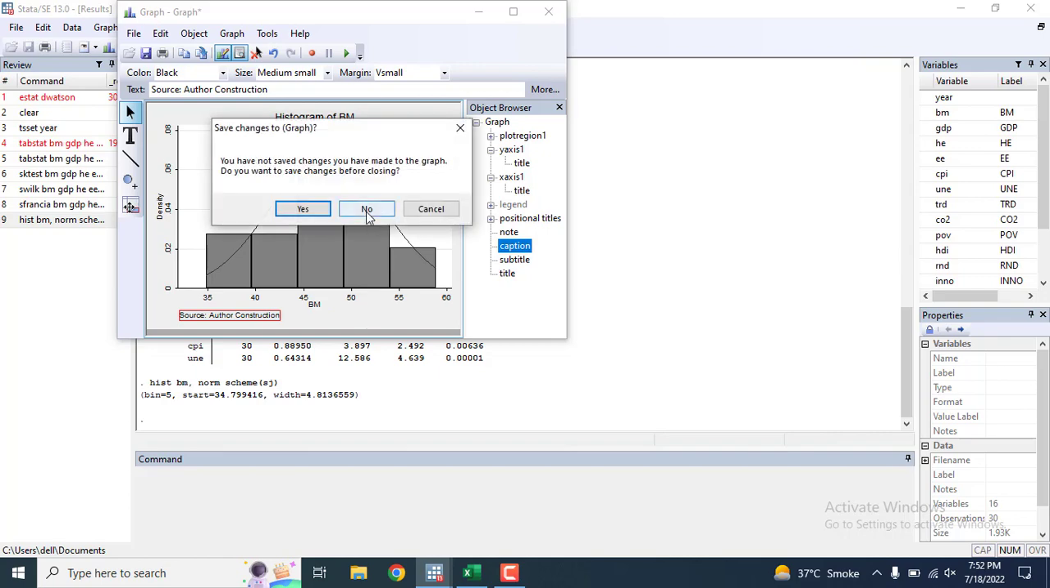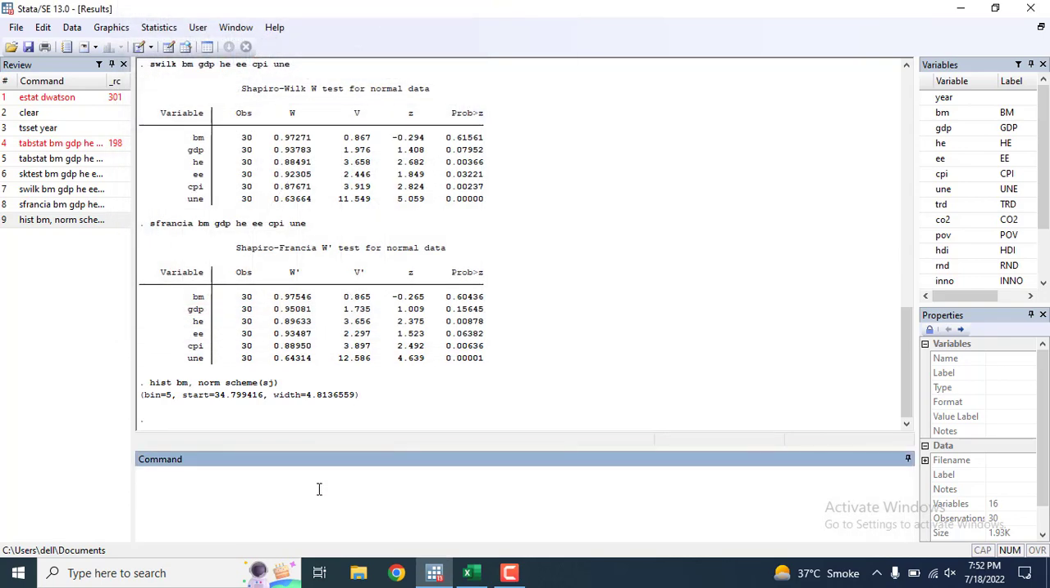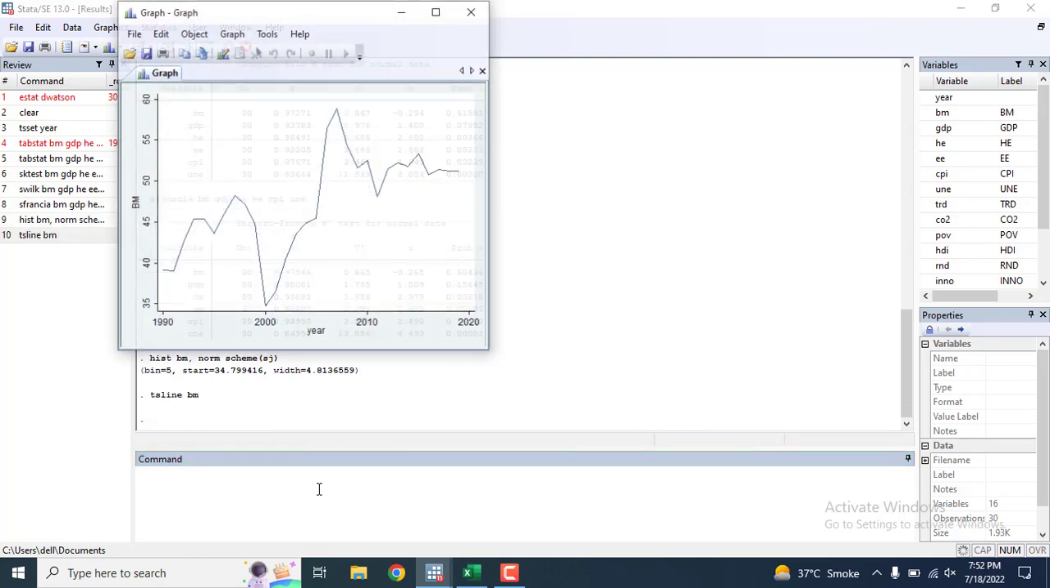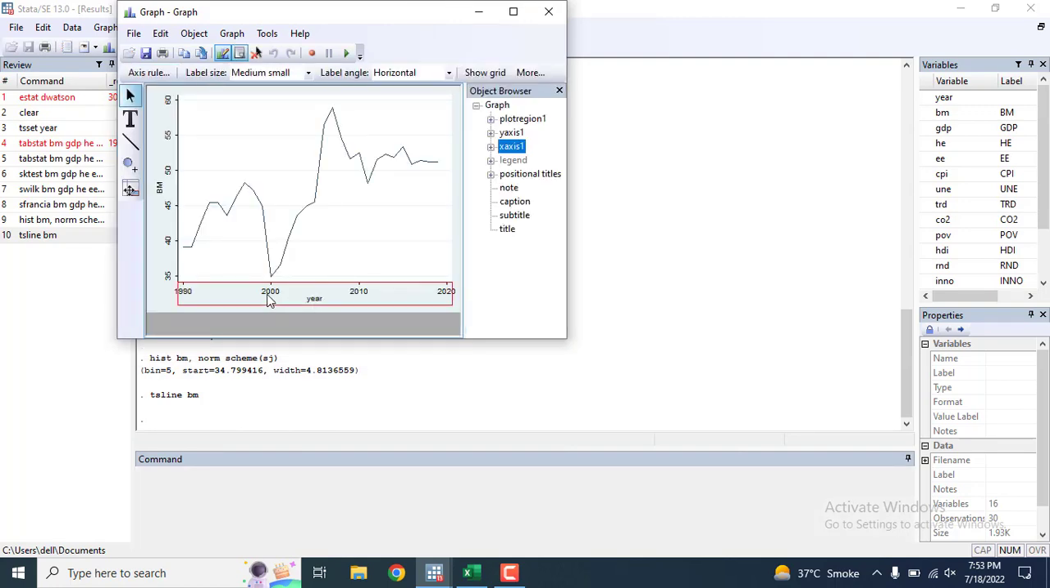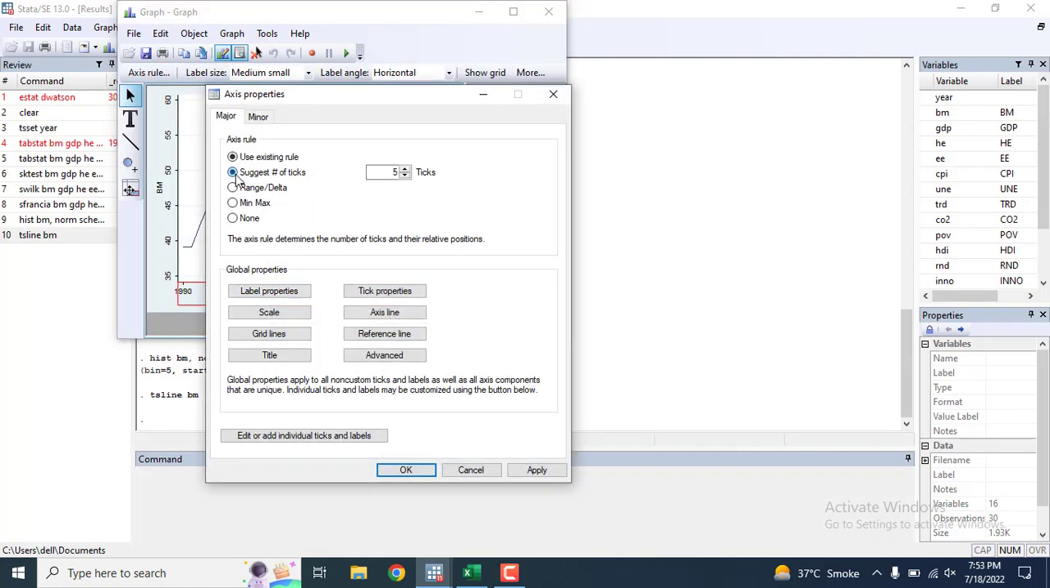Another way is, because it's a time series data, you can add a line chart. So for that you can just write TS line BM. So it will give a time series line chart, and you can edit it and give more details in it, like title or full name on the y-axis. You can also tell it to show all the years by going here and double clicking the y-axis. So it says number of ticks, so I can just make it 30 because I know it's 30 years data.